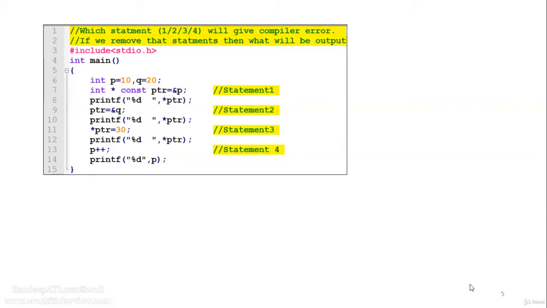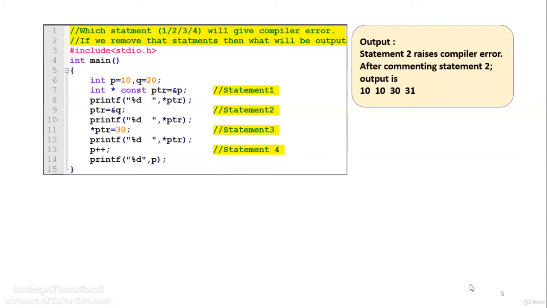This program is similar to the previous one, with a difference on line number 7, wherein the pointer is declared like int *const ptr, which is pointing to variable p. So what is the answer of this question? In this case, statement 2 raises a compiler error, and if we comment out statement 2, then the output is 10, 10, 30 and 31. Let's understand why we are getting this type of output.